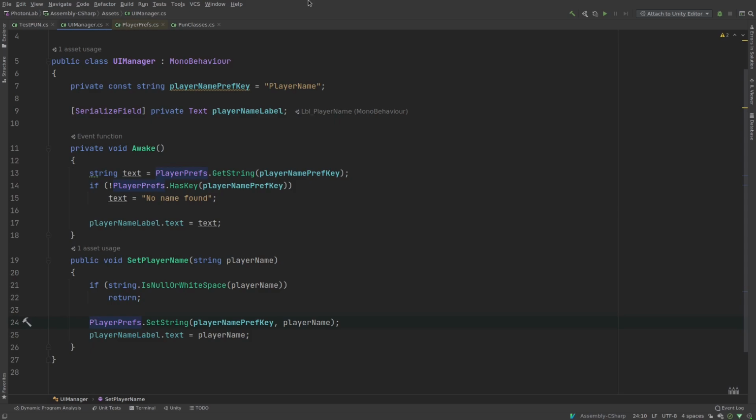Okay, so I updated my code now. Notice this string text equals playerprefs.getString. So I'm going to take for granted that the key exists, and I'm going to load up the value associated to it and store it in the string variable. But if it doesn't exist for some reason, those reasons being that you accidentally deleted your playerprefs file, or you modified your registry, or just the first time you load up the game on your computer, the text is going to be set to no name found.